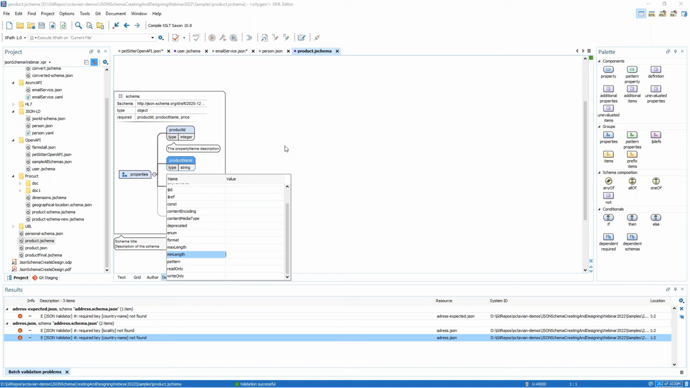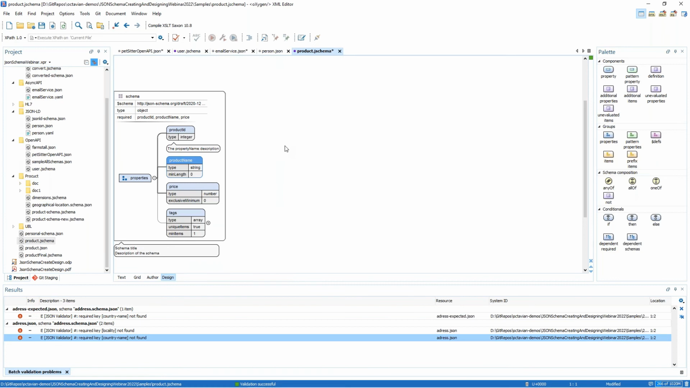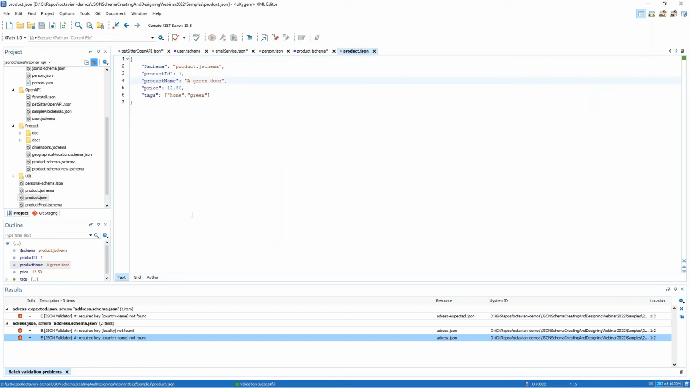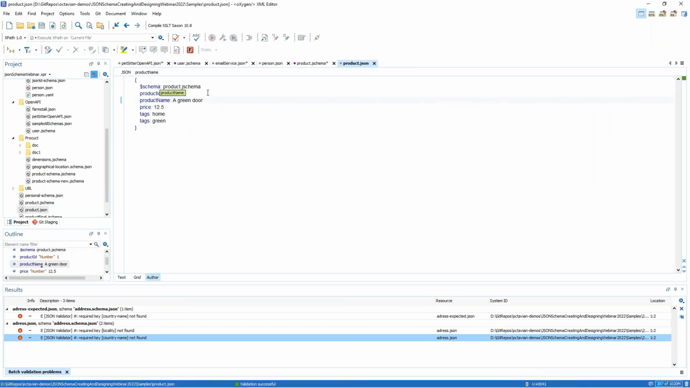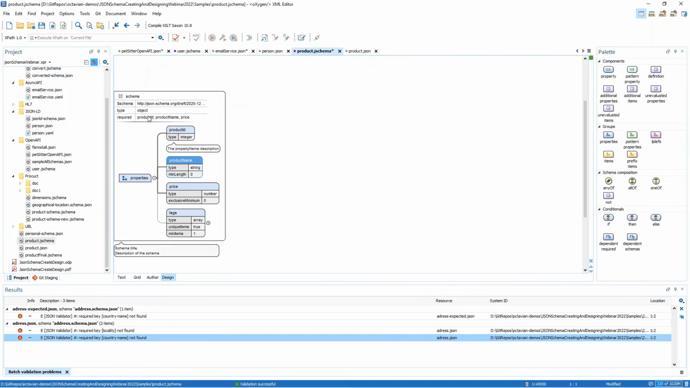The next question is from Alessandro. Do you have a graphical representation also for the JSON document or only for the JSON schema? And I can answer this only for JSON schema. Yes, for JSON document, we do not have a graphical representation, but we have this author mode that can be customized to be according to your needs. So can be customized similarly to the product schema if you want, but we do not have this graphical representation for JSON documents. It's an idea, so yeah.